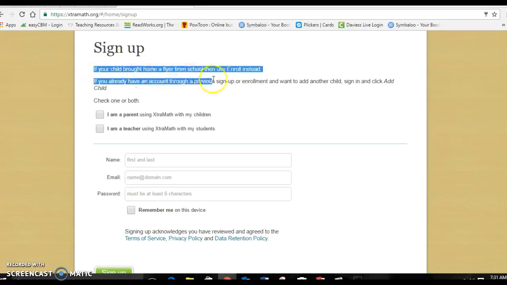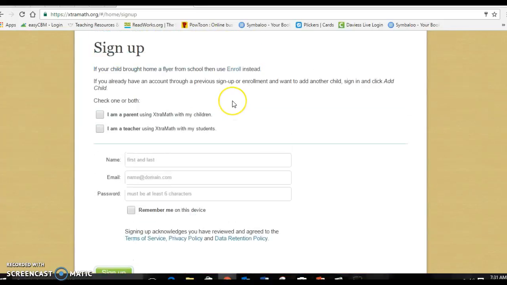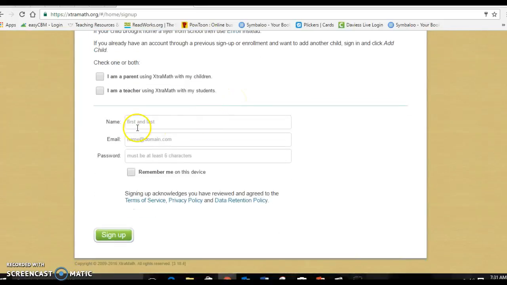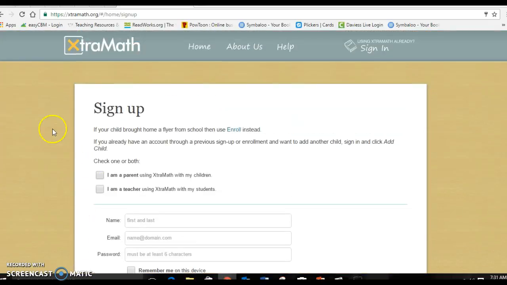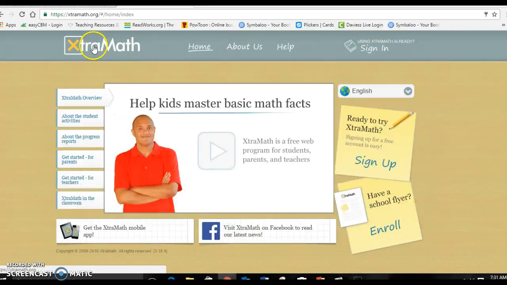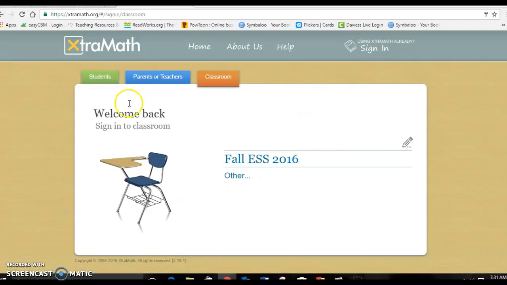What'll happen is if you're a parent, your teacher probably will send home a flyer from school and give you a way to sign up through that flyer, which will connect you to your child's class, which is the best way to do it if you're a parent. If you're a teacher, you're going to want to enter your first and last name, email, and then a password, and then sign up. Once you've done that, you're going to go to sign in, and that is when you've created your account.